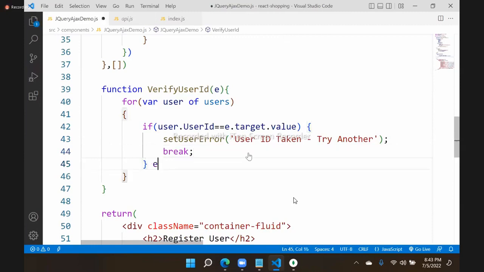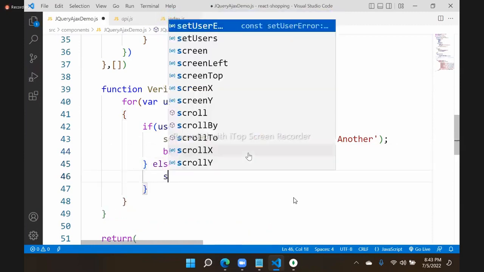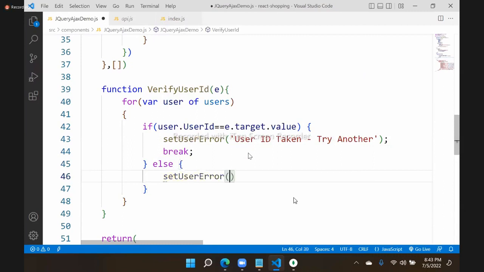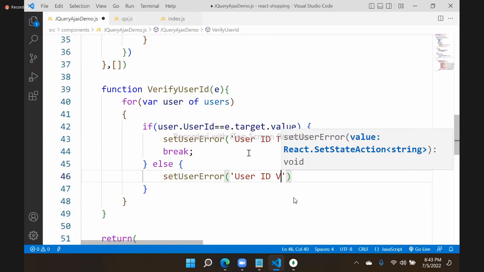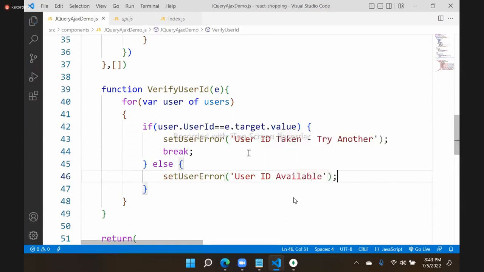Else what should happen? Else setUserError, we say user ID available. We have to display the message user ID available. That means if it is matching, then it should say user ID is taken, try another. If not, it should display available.